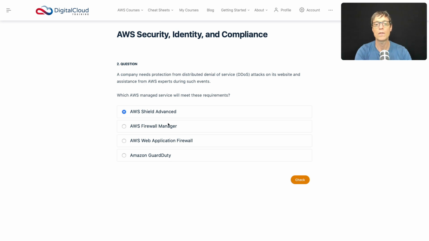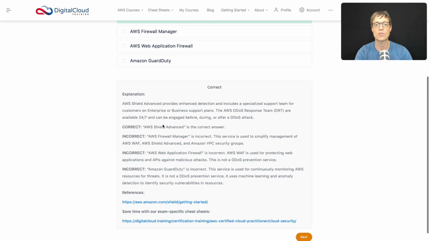Firewall Manager. Well, that's what you can use to manage things like Shield and WAF, the Web Application Firewall. And Web Application Firewall is what you can use to try and mitigate malicious attacks that come to your web application. It's not so much for DDoS. And GuardDuty is a tool that actually uses machine learning to protect your resources and monitor them and let you know what's going on. So GuardDuty is not a DDoS prevention service. So I'm just going to check on this one, and that is the correct answer.